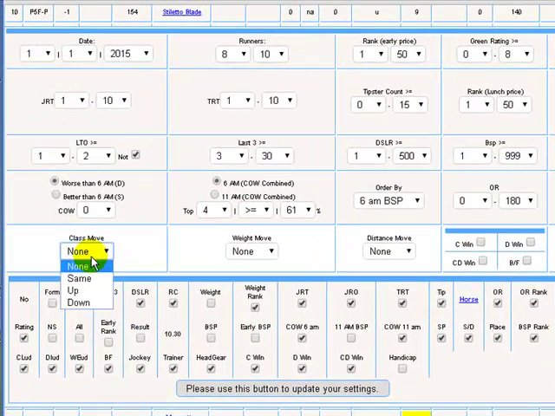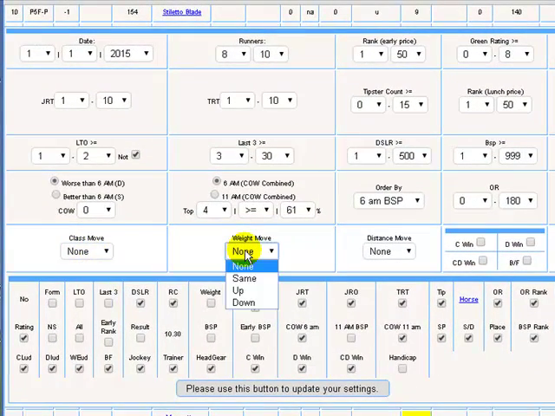Class movement, up, down, or the same. Weight movement, up, down, or the same. And distance movement, up, down, or the same. That's based on the last race. So has the horse gone up in class, or is it the same class? Has it gone up in distance? All our distances in our database are exact. So a distance winner in our database is the exact distance. It's not like on a lot of websites where it's an approximate, based on a number of things they do to get an approximate distance win, but ours is exact.